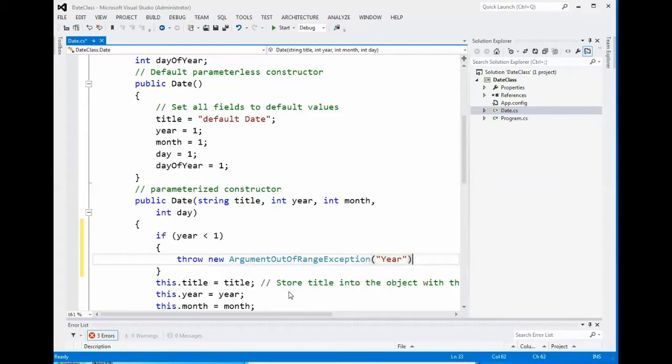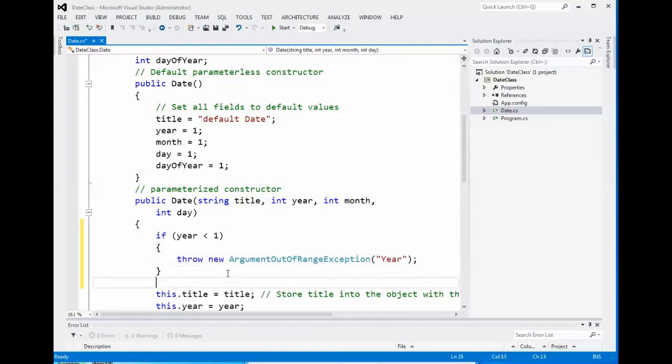So we're just going to put in year here, so that when it throws that, it will say year is the problem with our range. Okay, so we're going to target that. That's pretty easy, right? Now let's do month. We're going to call this handle out of range months.